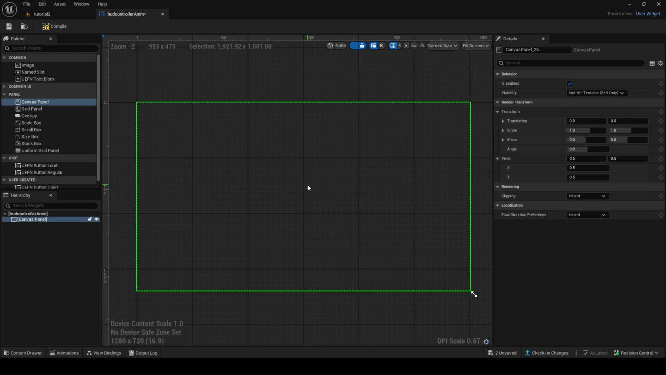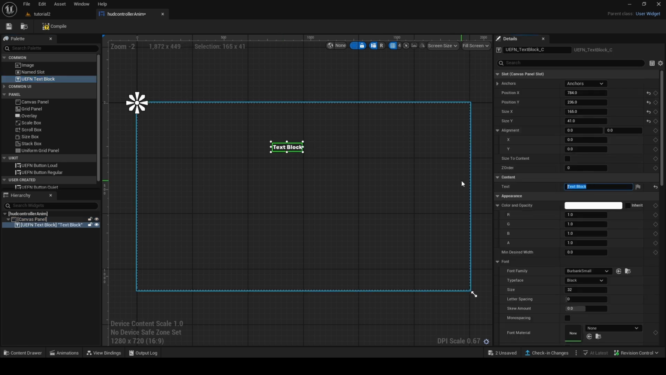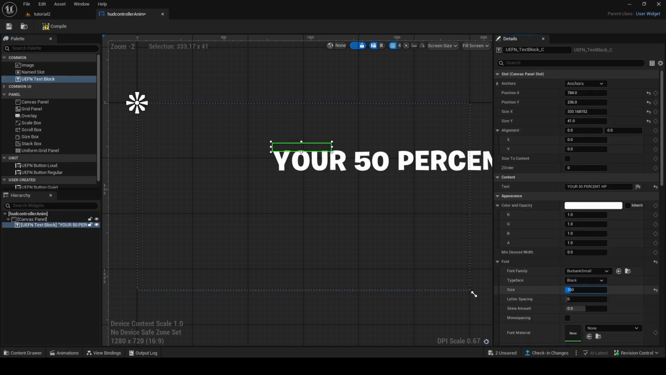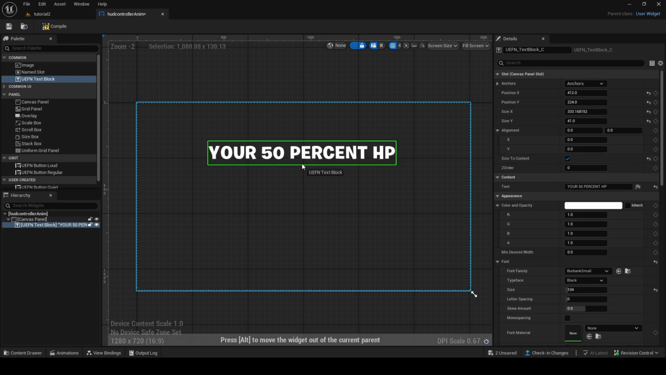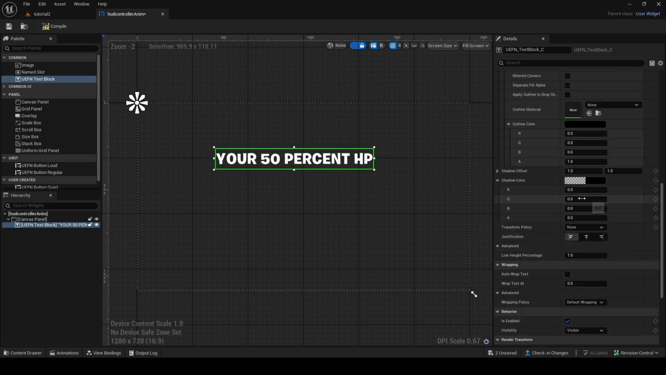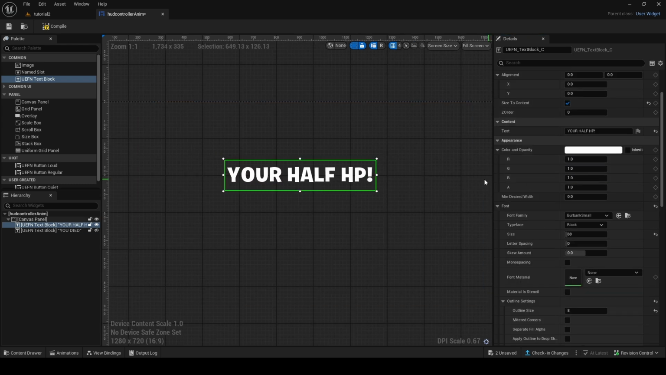So, for example, let's say the player reaches half HP, and let's say if the player dies, we can display a message. Now, you're probably wondering, how do we actually do that? So what we're going to do is I'm going to add in a text block, and this is going to be your 50% HP, and we're going to add this here. I don't want to do size to content. There we go. Maybe a bit smaller. Again, if you don't know any of this, I have a tutorial about all of this. Okay, I think I'm going to go with this.